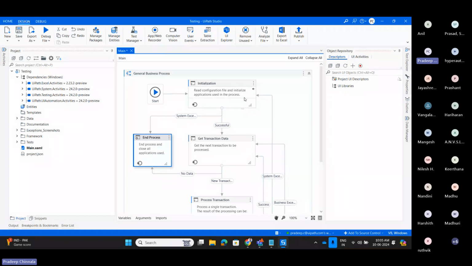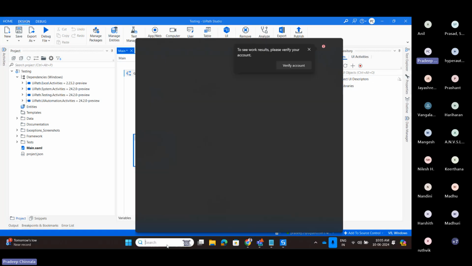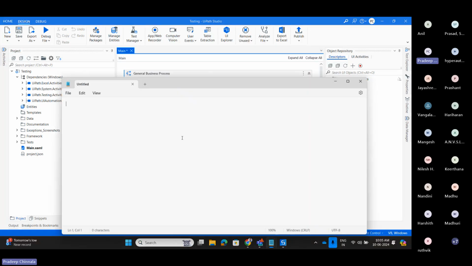Initialization means doing the initialization for your process. Initialization means we have to gather all the things for your automation. Gather all the things means whichever applications you want to use. Let me give an explanation for it.